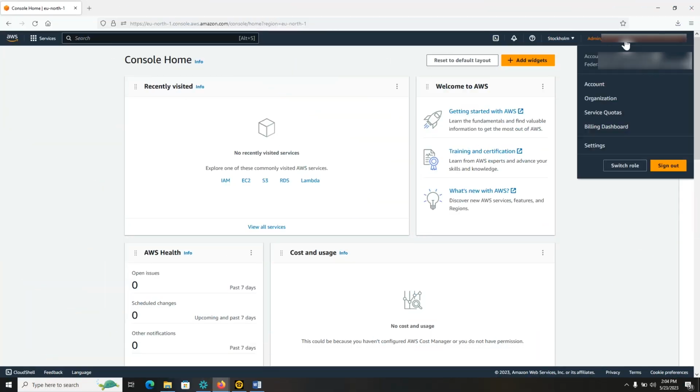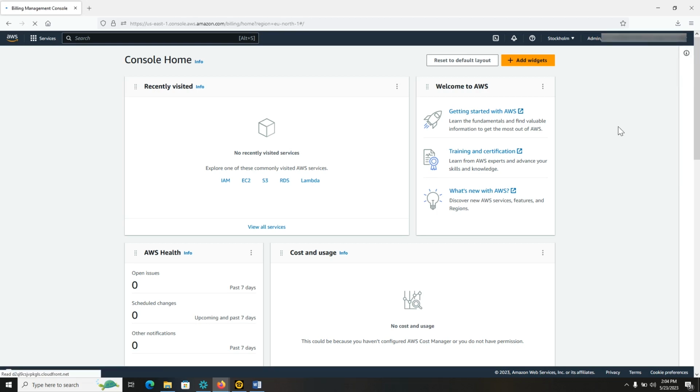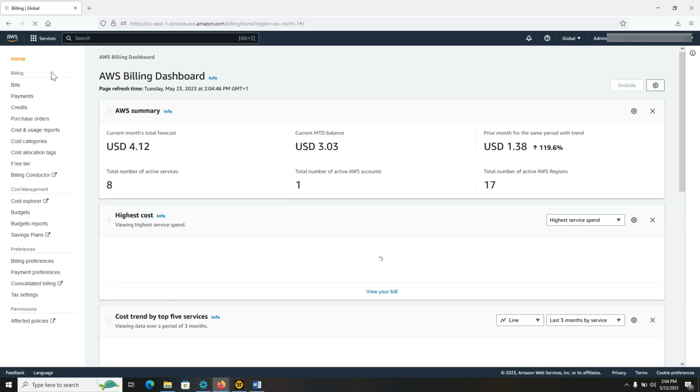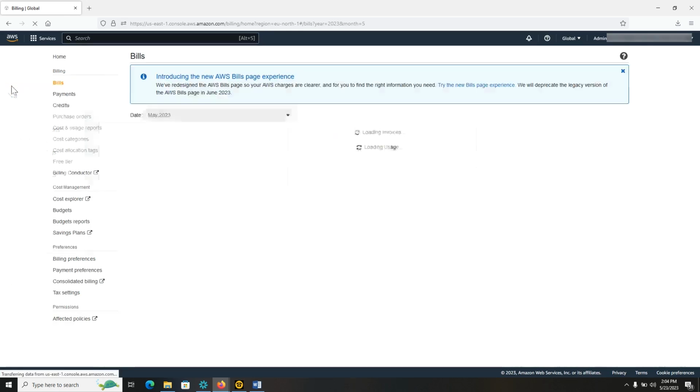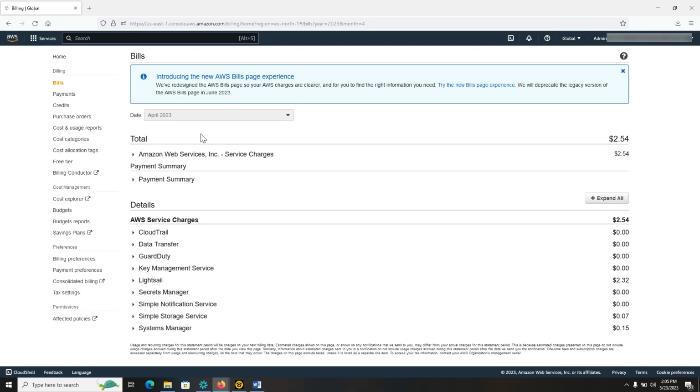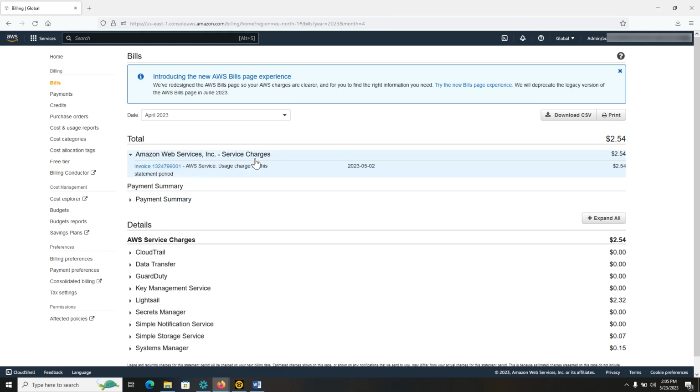For the previous bill page experience, after logging in to the AWS Management Console, navigate to the billing dashboard, then select bills from the left navigation pane. Choose a month from the date drop-down list, for example, April 2023. Look under total and choose Amazon Web Services, Inc. services, and then choose invoices.